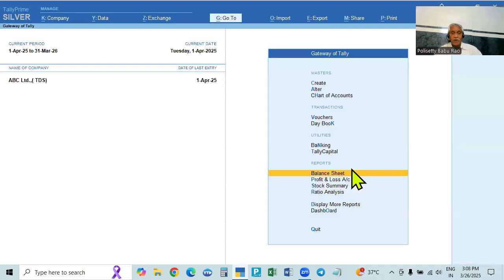So whenever you close and open, only the current year will open. So only in this year we can work. This is called continuation of the financial year. When the financial year is completed, it will be continued for the next financial year also, from 1st April to 31st March, and then the period will be continued.